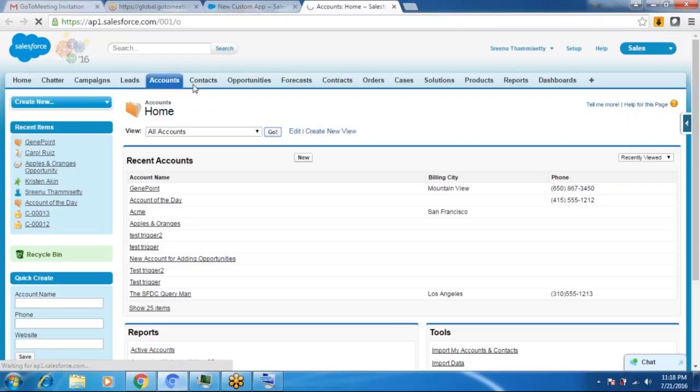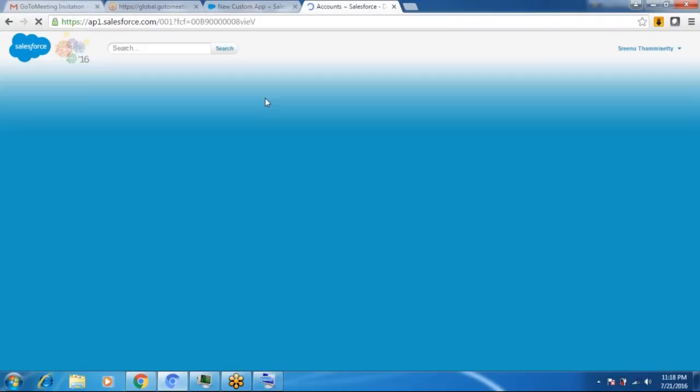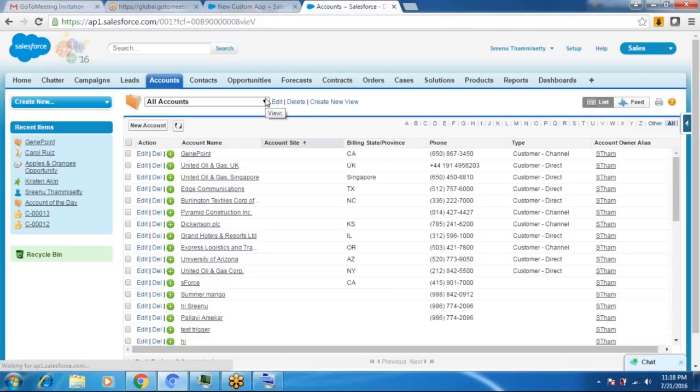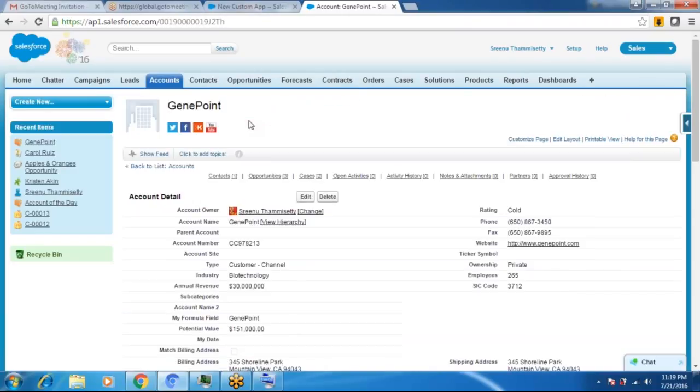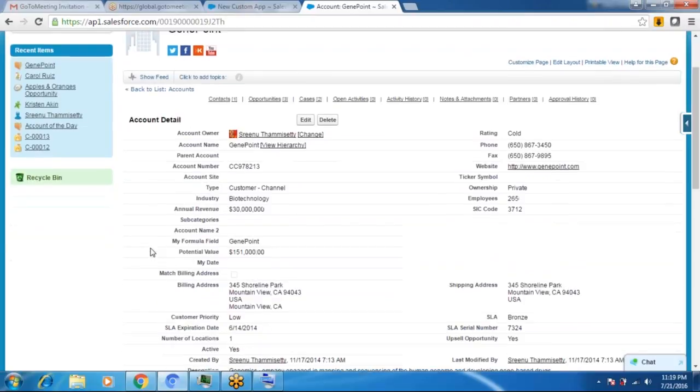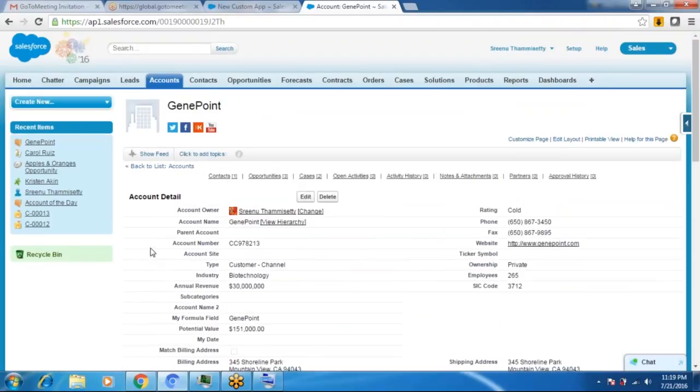Let me show you. I have the accounts object here. It loads all the records. When I click on one of the records, it loaded this page with the details in it. These are all the details. That is what is meant by custom app.